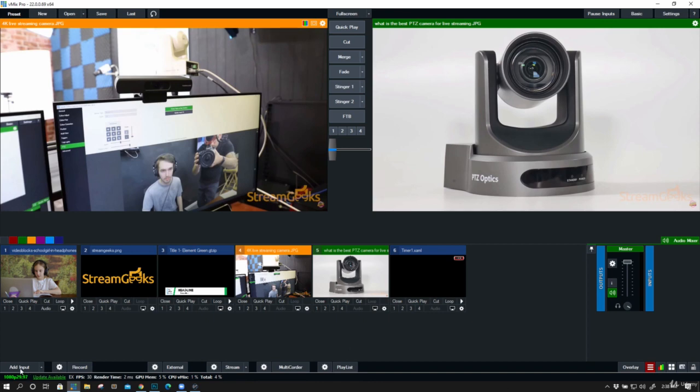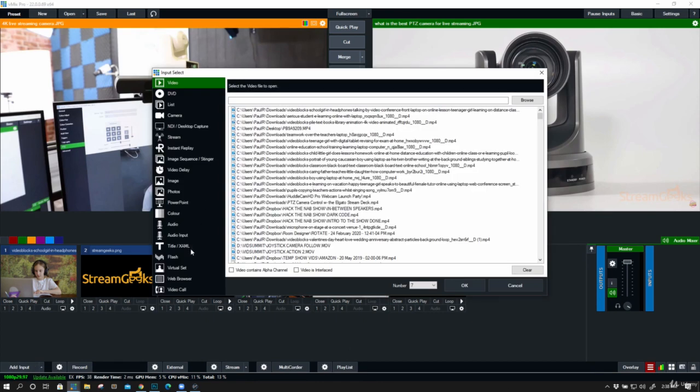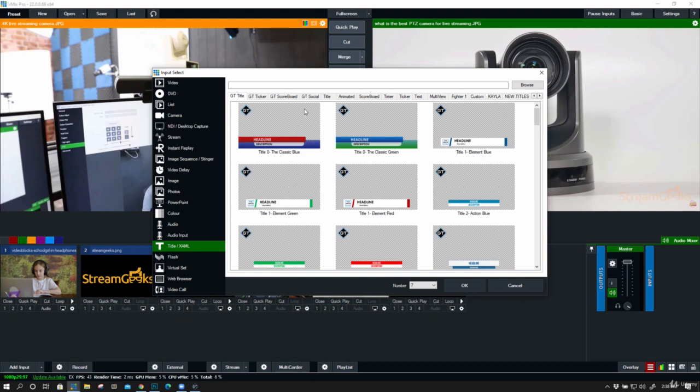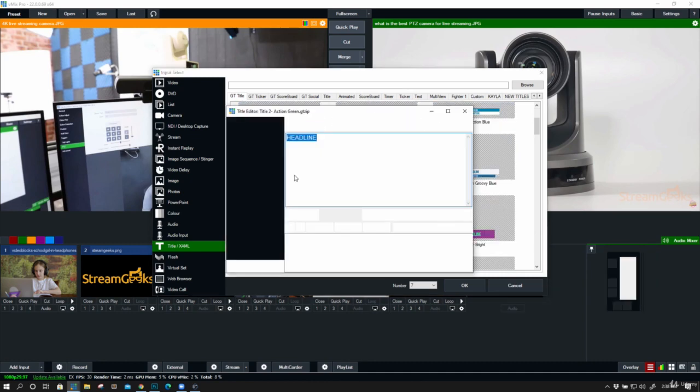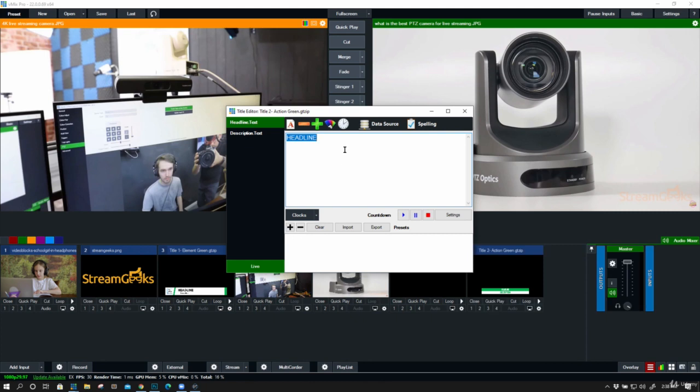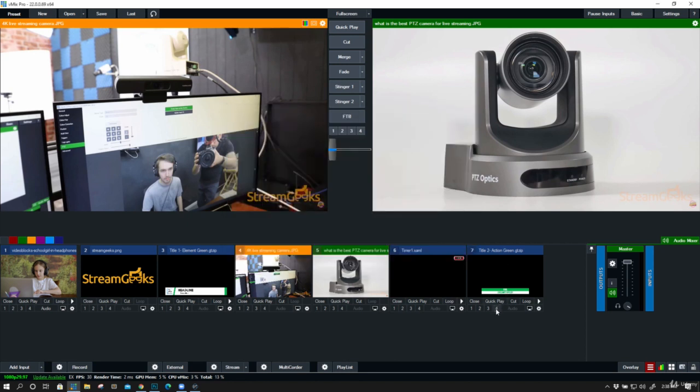So by clicking the Add Input button, we can go to Titles, and any of these titles that have the GT diamond at the top left are made with the GT Title Editor, meaning they are animated. So if we click this green one here, it automatically opens up the title editor where I'll put my name and I'll just put Streaming Officer, and it automatically adds the information into that title.